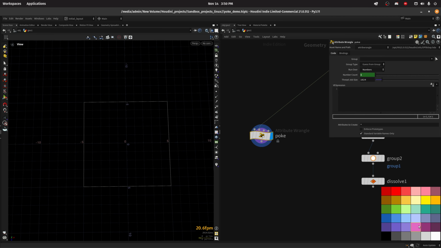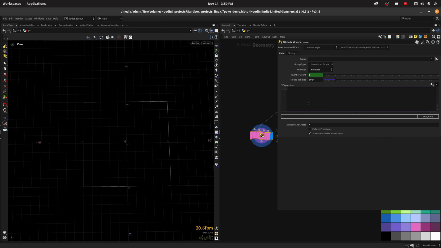And let's color this. So yeah, the first thing we need to do is to get the prim points, so each point of each prim. We can get that with a variable called points, and we just do primpoints input 1 and i@elemnum. This elemnum is just the iteration number, and it will match the prim num, since we're iterating over all the prims.